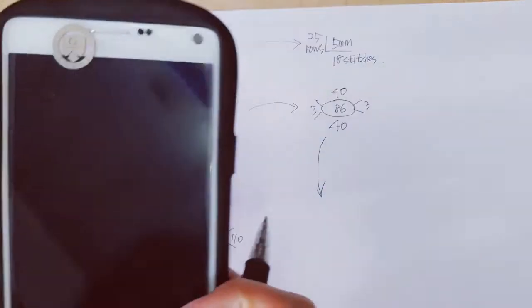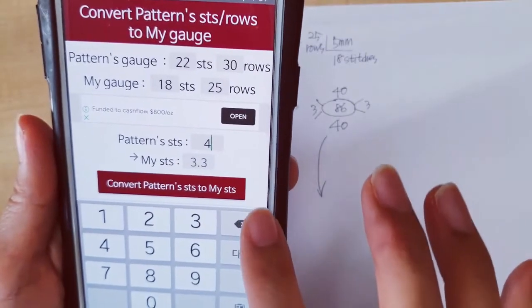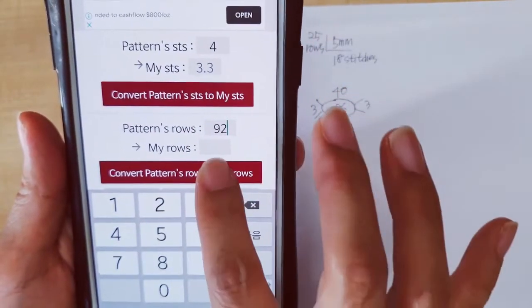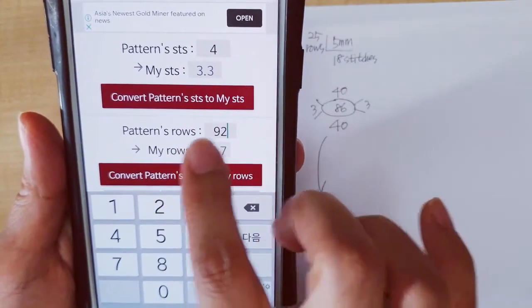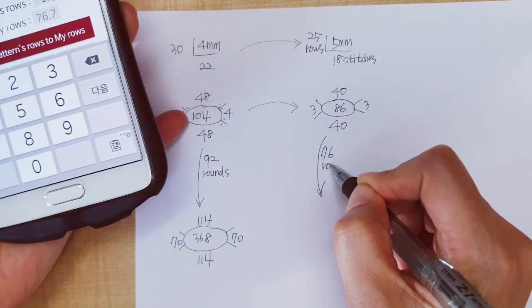I'll convert 92 rounds, use app. Enter the rounds in the rows, enter 92 and press the convert button. 76.7 is the result. I'll change to 76 rounds.